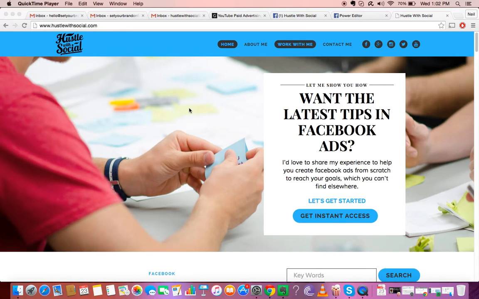This is Neil with Hustle with Social, and today we are talking about Facebook ads. We are talking in particular about Power Editor versus just the Ads Manager. So we're going to talk about that today. Well, I'm going to talk about it today. I'm going to show you guys the main differences between Facebook's Power Editor and the Ads Manager.